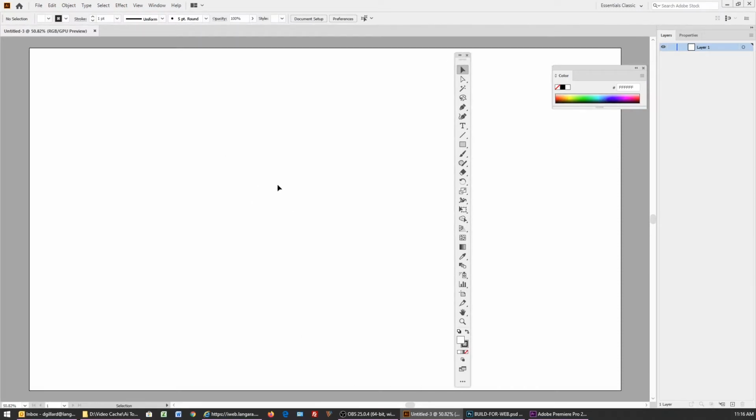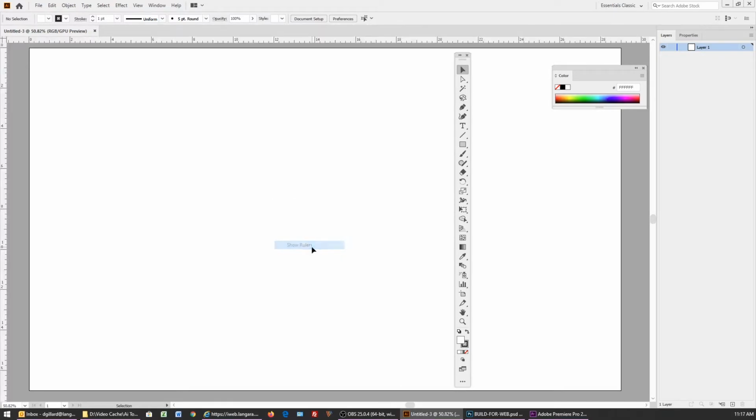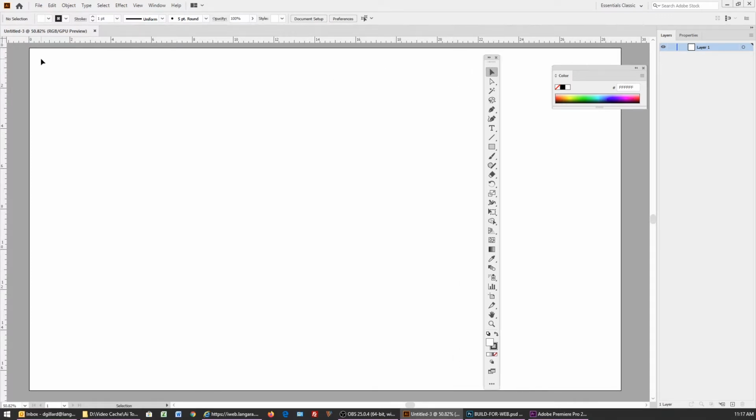I like to right mouse click on your file area and show rulers. This then pops up your rulers up here. It helps us to lay out our file.